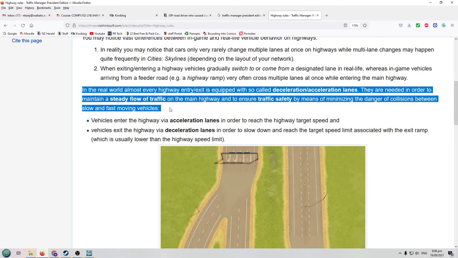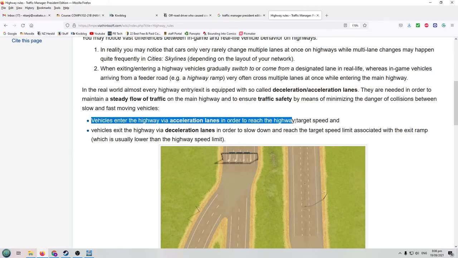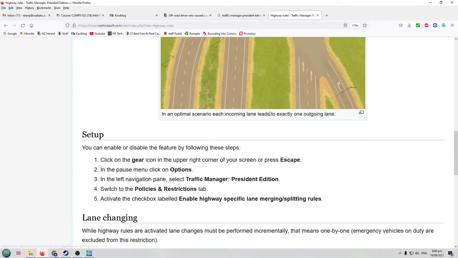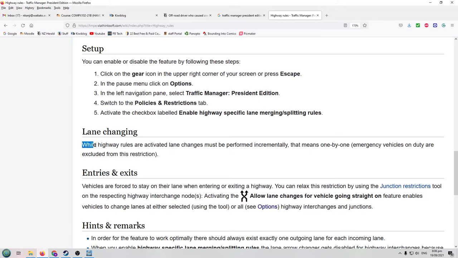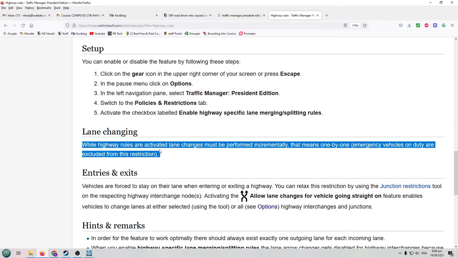In the real world, almost every highway entry and exit is equipped with so-called acceleration and deceleration lanes, so we know that. They are needed in order to maintain a steady flow, so vehicles enter the highway and reach the target speed. While highway rules are activated, lane changes must be performed incrementally. That means one by one, except for emergency vehicles.